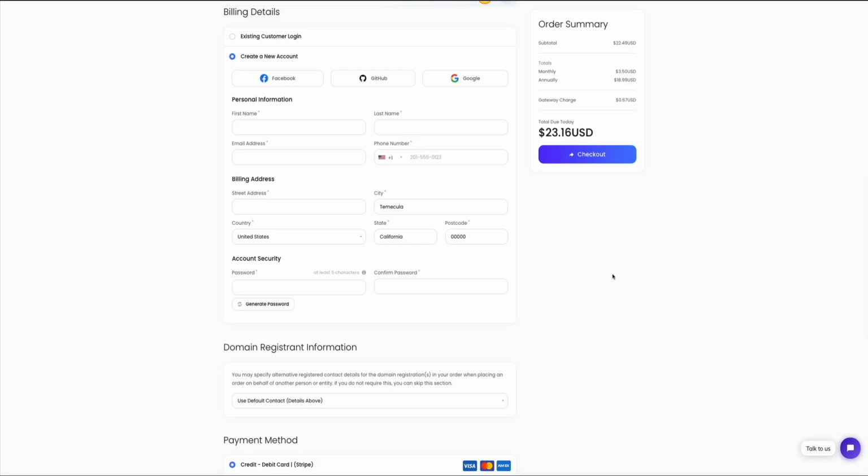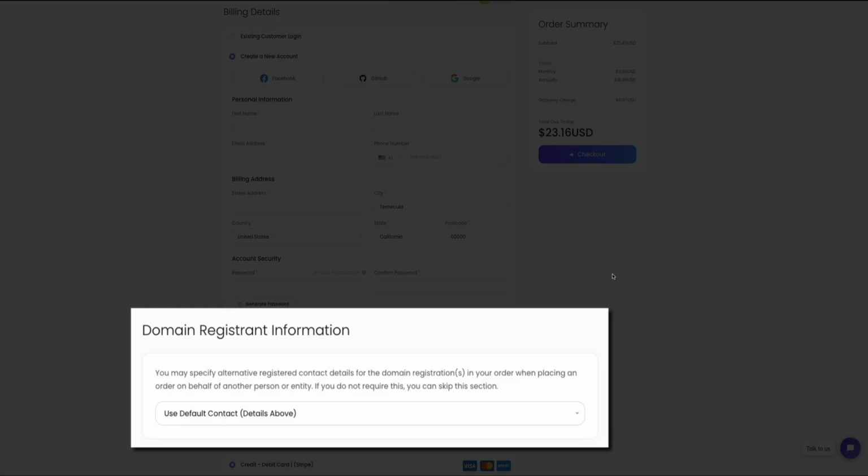Then underneath that is the domain registrant information section. Unless you're buying the domain on behalf of someone else, you can leave this set to use default contact info details above and move on.